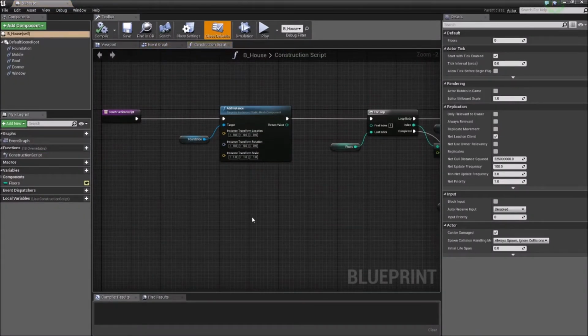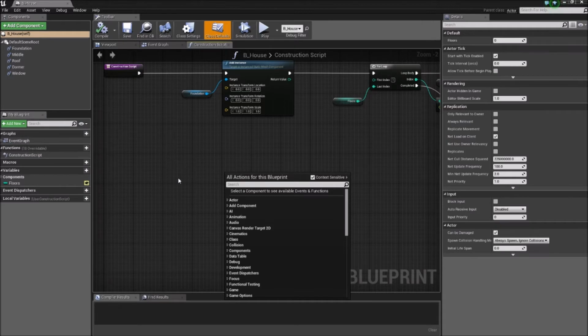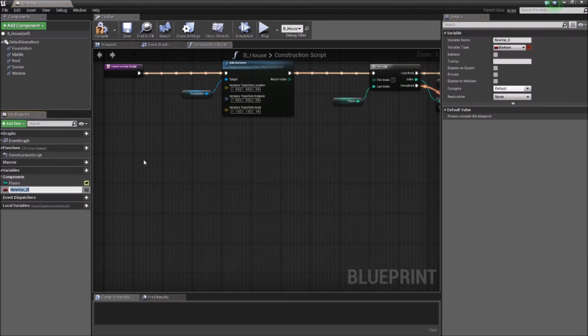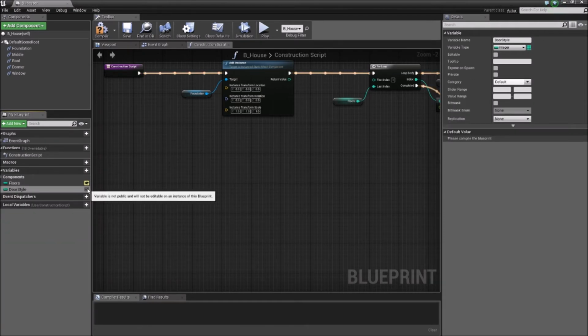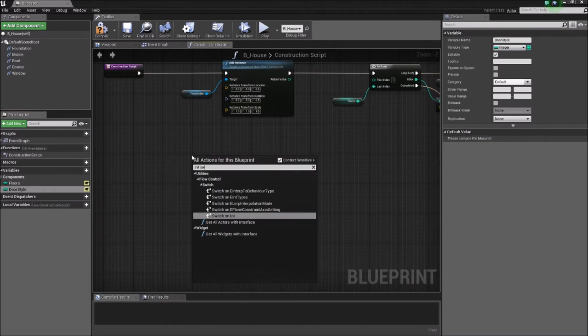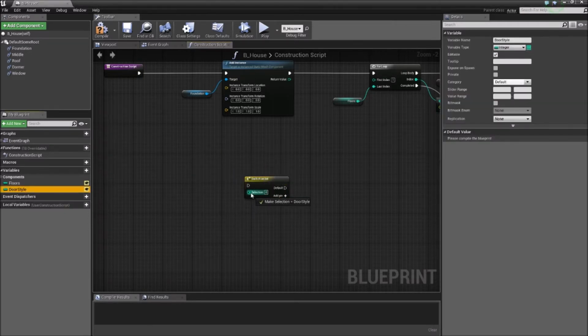Alright, so the first thing that I'm going to add to the process here is the door style. And to do that, I want to add a variable to change the style of door. So door style. And we're going to change this to an integer and make it visible so that we can edit it from the details. And then we're going to add a switch on integer node, which is going to be driven by our door style.